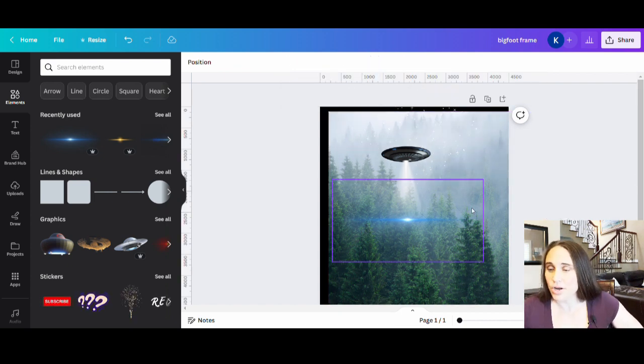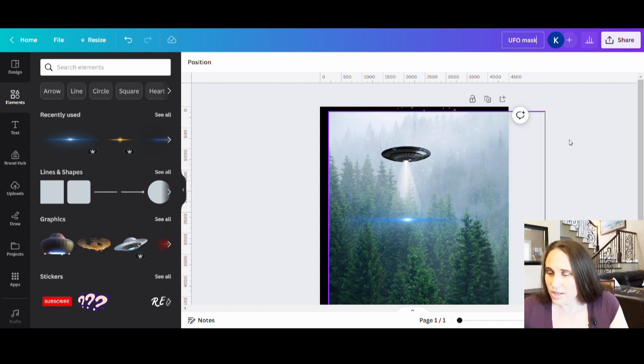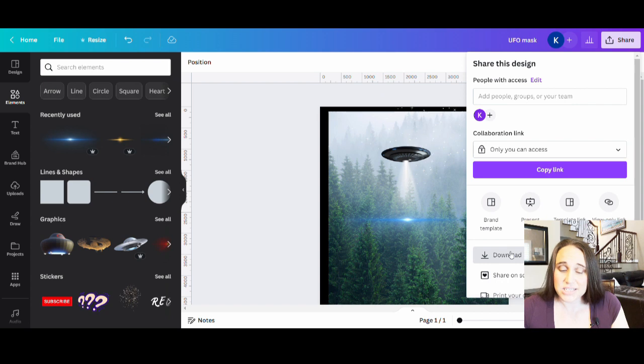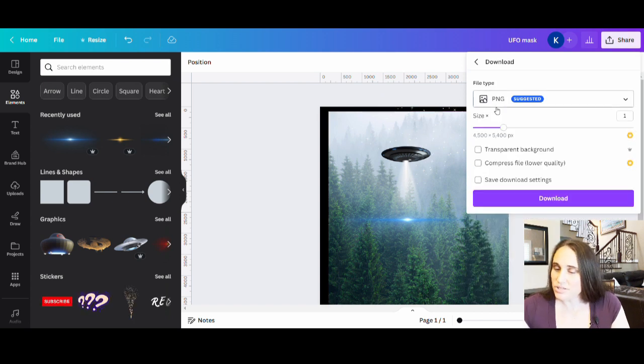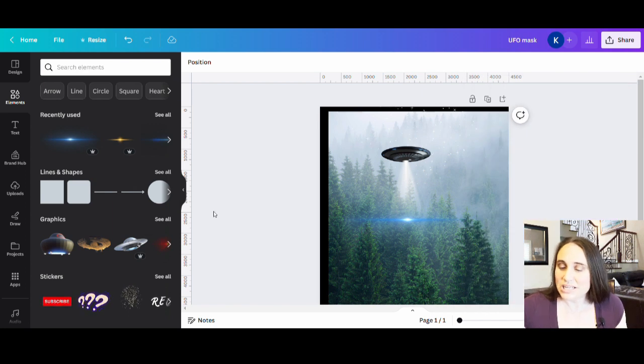Now I'm going to name this UFO mask. This is going to be a mask that goes inside my Bigfoot frame, so we'll download this. It is still a PNG. It does not have to have a transparent background because the whole thing is just going to go right inside Bigfoot, so we can just download that as is. Perfect. And now we're going to jump over to Photopea to use the clipping mask.